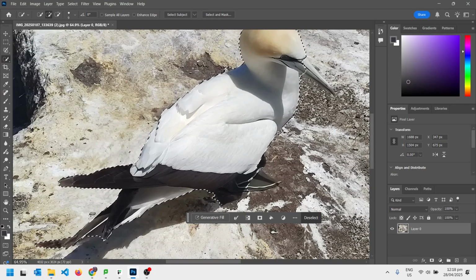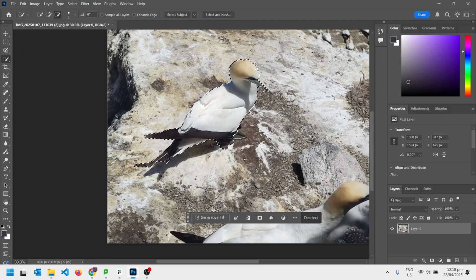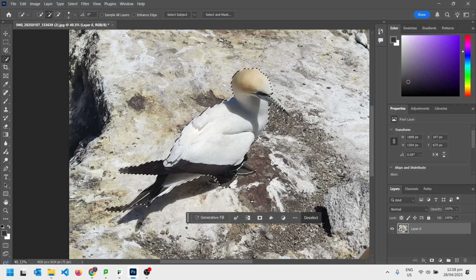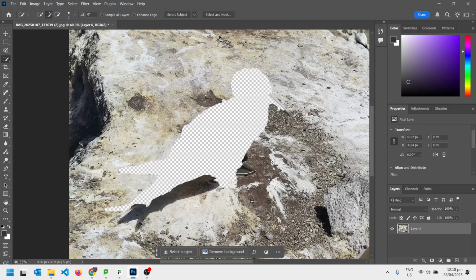Mostly good. We can just add in the beak. We do need to make sure we don't get the ground behind him, so I hold down the Alt key and remove that. Include more beak. And basically that's your job, is to select as much gannet as you can. Now if I go Control X at this point, that's not quite what I wanted. I wanted to remove the background.